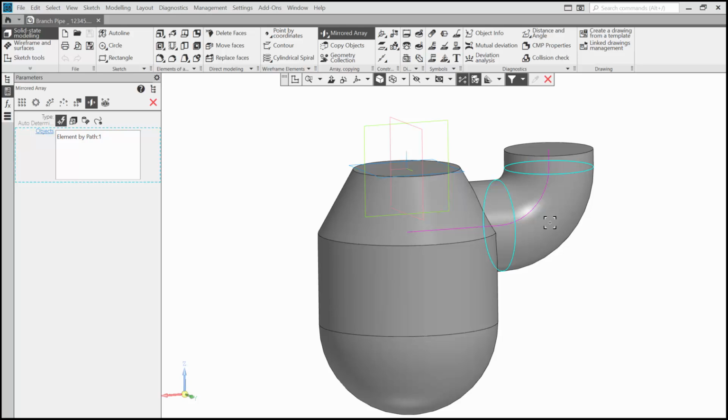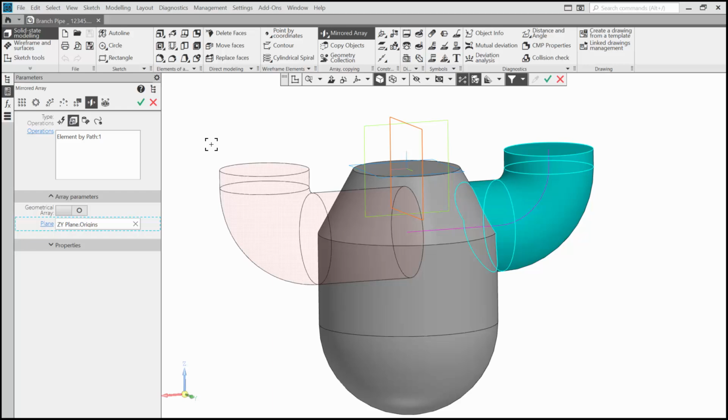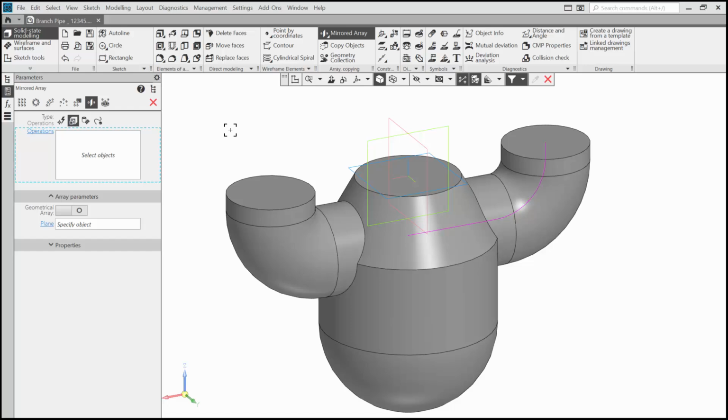Click the first branch to select it. Click the Plane field to activate it and select the ZY plane, the red plane, as the symmetry plane. Confirm. Now we need to make the second branch longer.